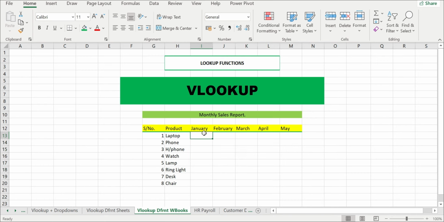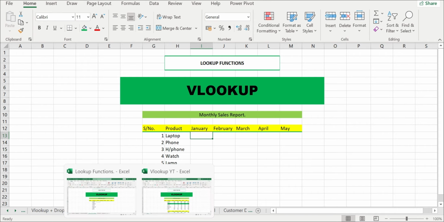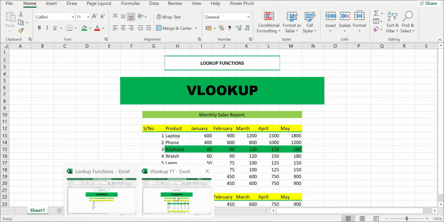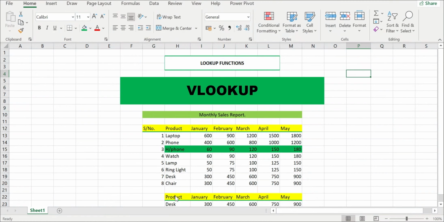Now there's a scenario where you have the cells inside a different workbook file, and you would want to bring them here. So what do we do? In this point here, this is the lookup functions file, and you can check that I have two of them. This is the lookup functions file, and this is the VLOOKUP YouTube file. If I click on this one, you can check that this is the one which has the cells.